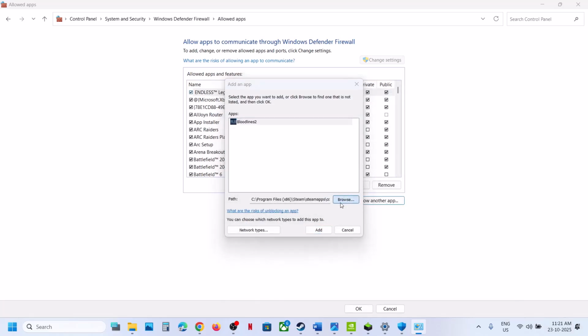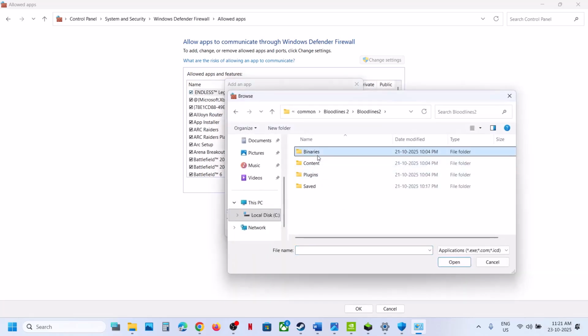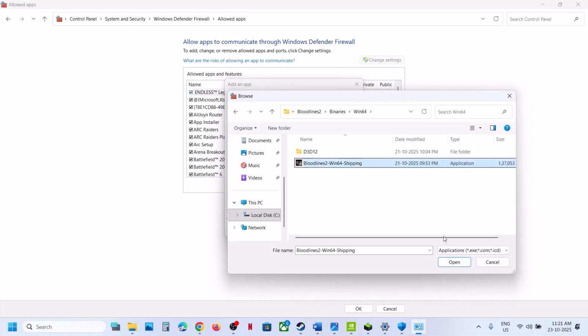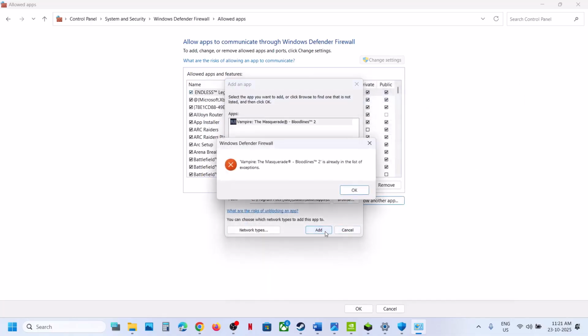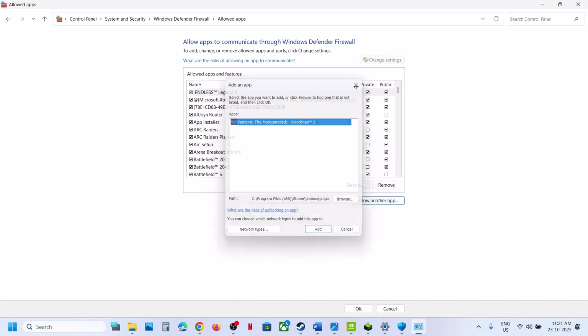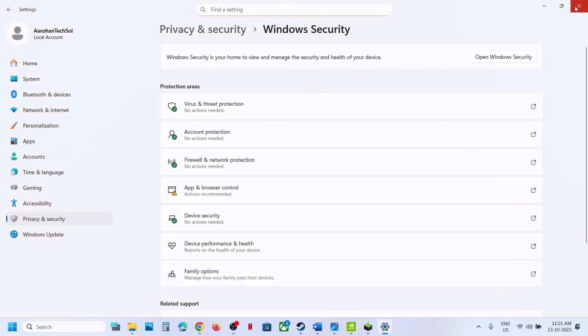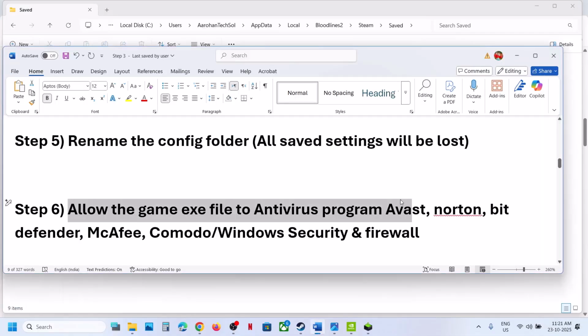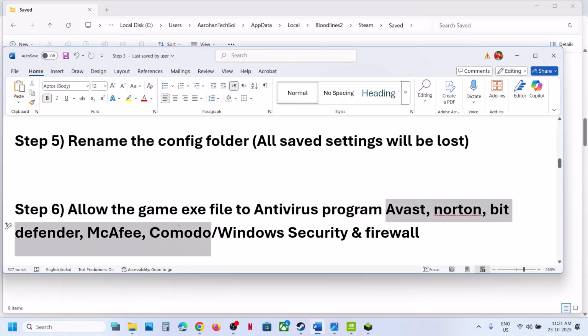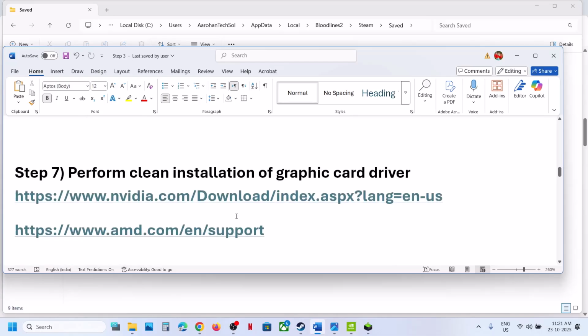Again, allow another app, click on browse, and then open Bloodlines binaries Win64. Select this exe file, click on open, click on add. Once added, now you can relaunch the game and then check. If you have any third-party antivirus like Avast, Norton, Bitdefender, McAfee, whichever antivirus program you have, allow the complete game folder or both the exe file to your antivirus program.